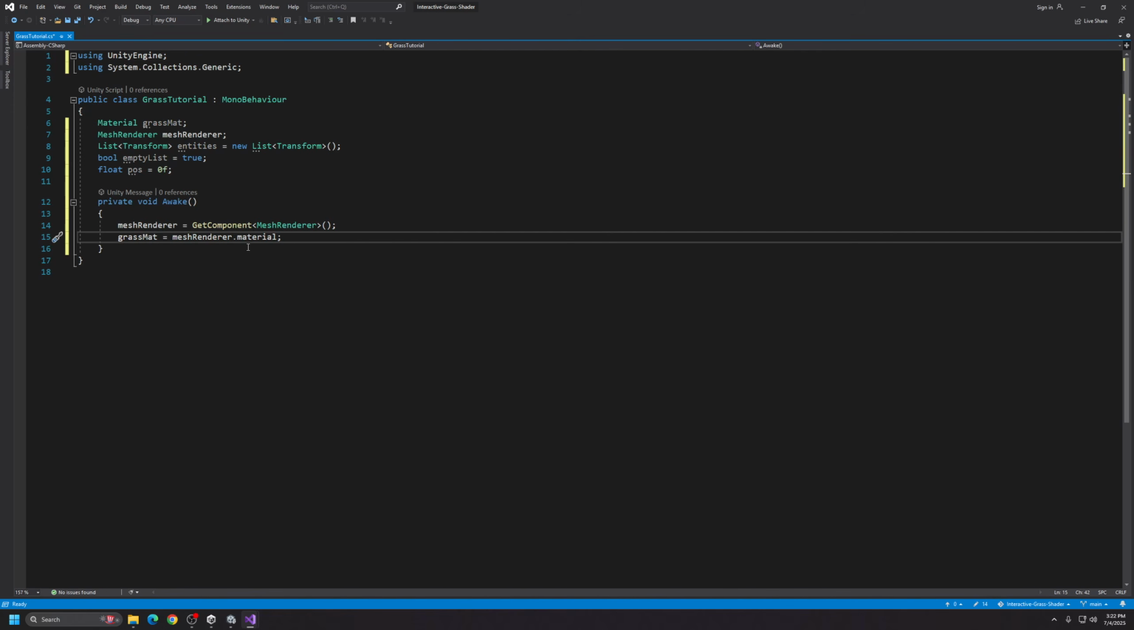And I'm doing dot material here instead of dot shared material because I only want to affect the material assigned to this specific blade of grass in this script. That way we can have multiple entities interacting with the grass at the same time. And when one grass is affected, the other grass on the screen won't be affected if it's not being touched. I hope that made sense.